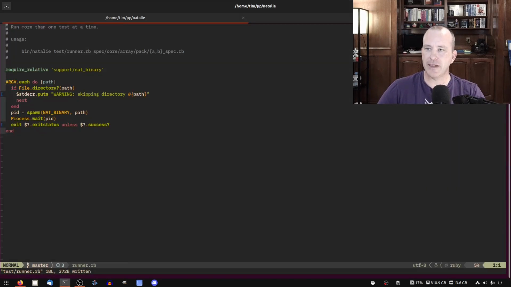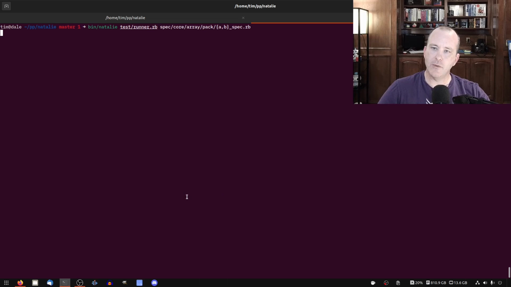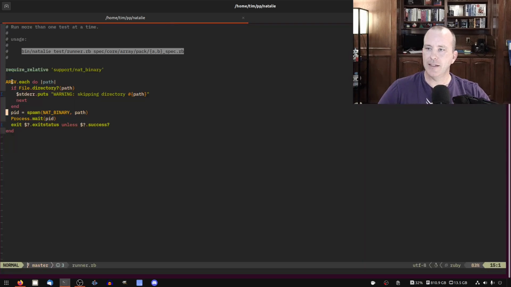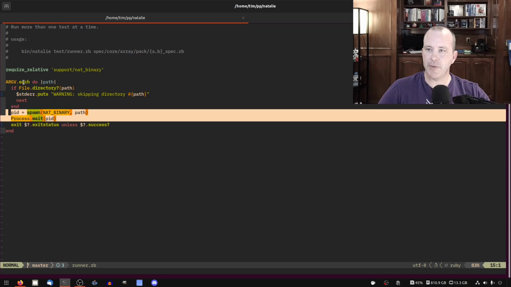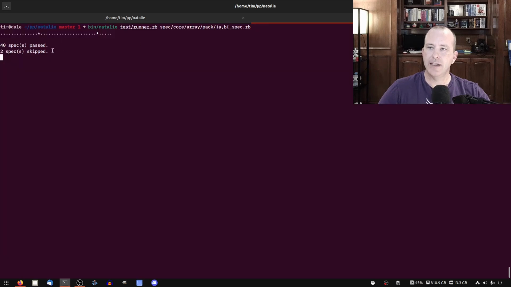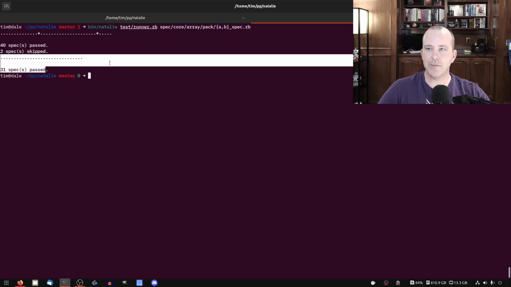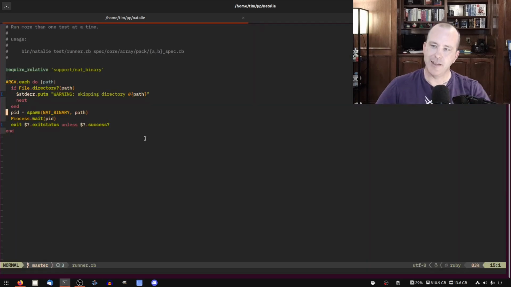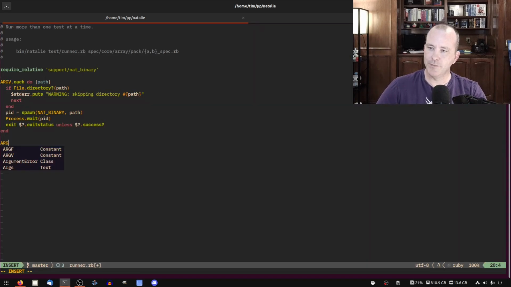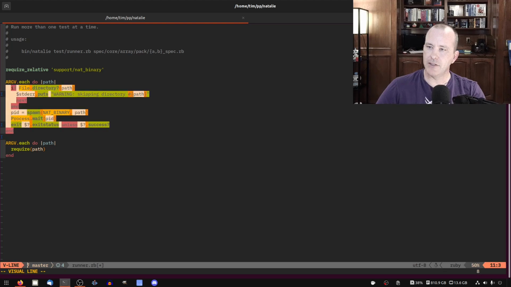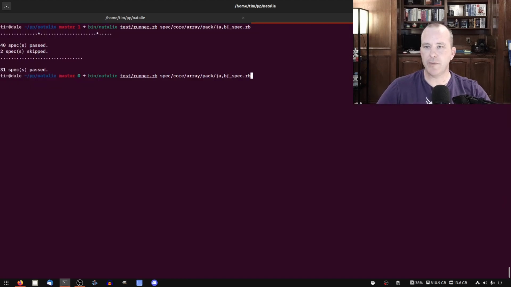Here's a perfect example. This is a script called runner.rb. It's in our test directory, and the way that you run it is, actually I can just copy this right here. That would be perfect. While that's running, it is spawning out to Natalie for every path that is given. And so here it ran the first A spec, and then you saw it ran the B spec. It's a little bit hokey that we're having to spawn out right here. Wouldn't it be cool if we could do each do path, require path, and just not have any of this stuff? Well, that would be nice.